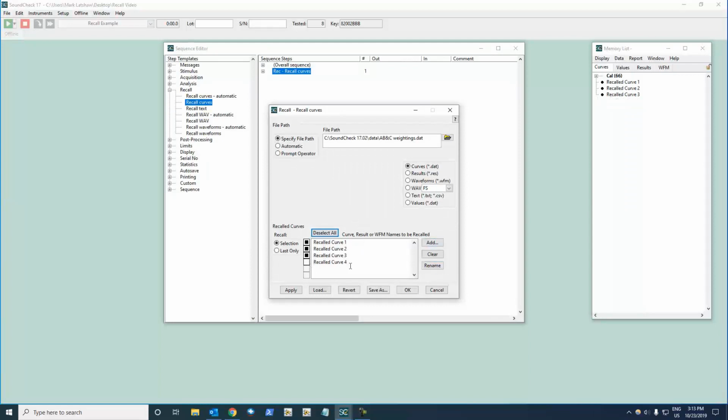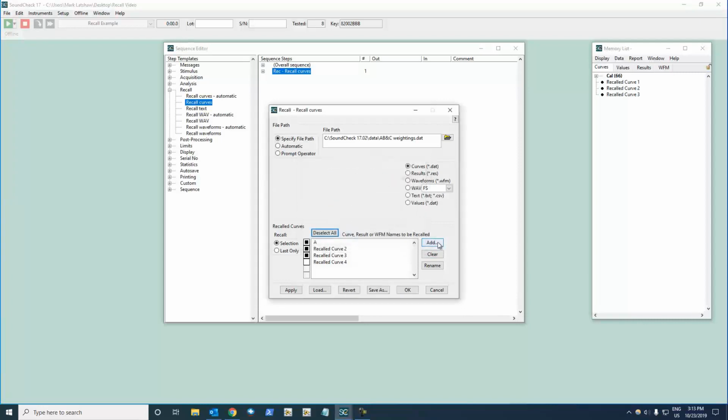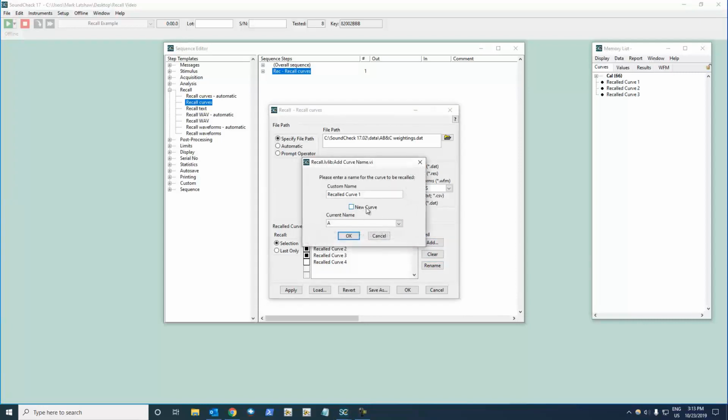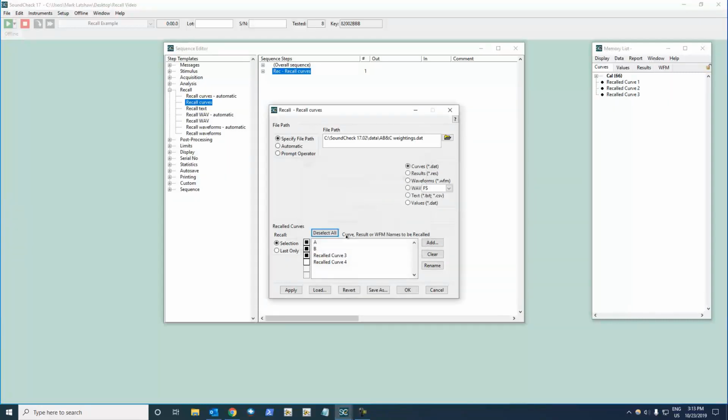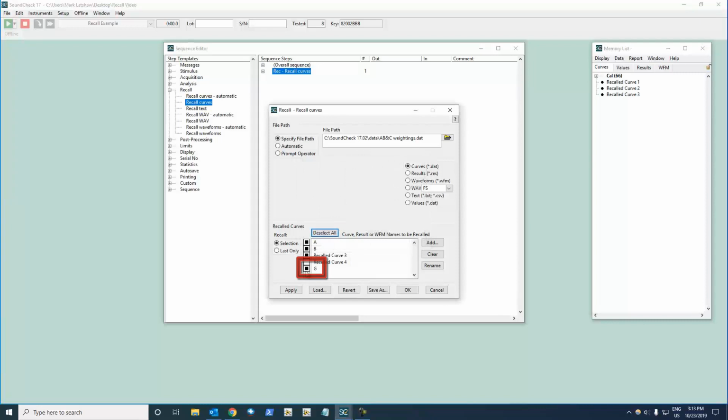Instead of highlighting to change the name, we could click the Rename option here. I'll enter a custom name up here and then say which curve I want to rename. I'll rename Recall Curve 1 to A and Recall Curve 2 to B. Alternatively from this window, I could select New Curve and it would add it down to the bottom of this list.